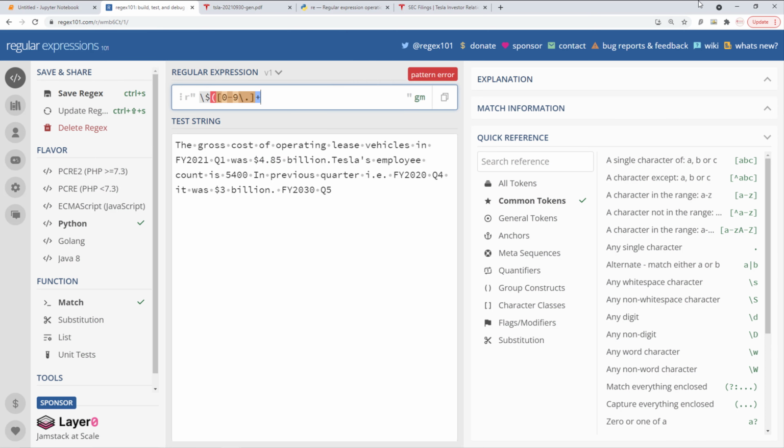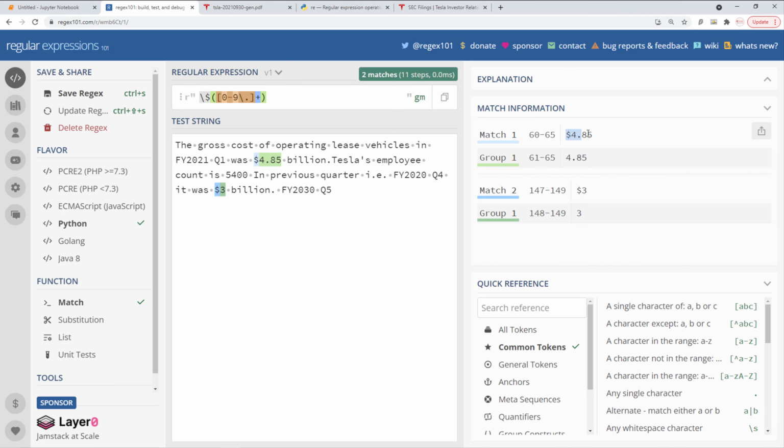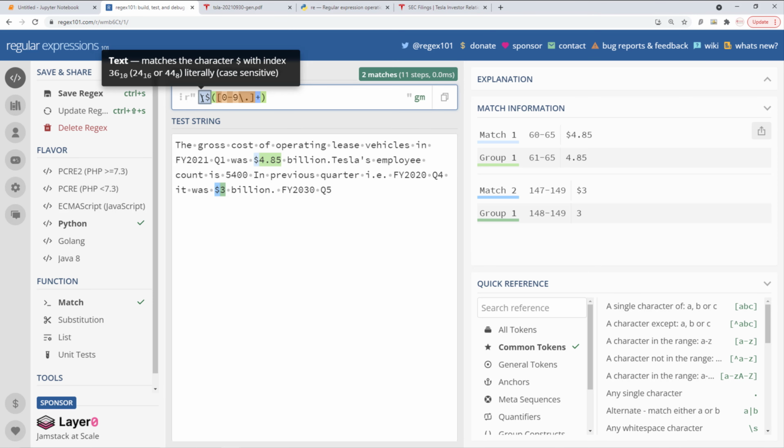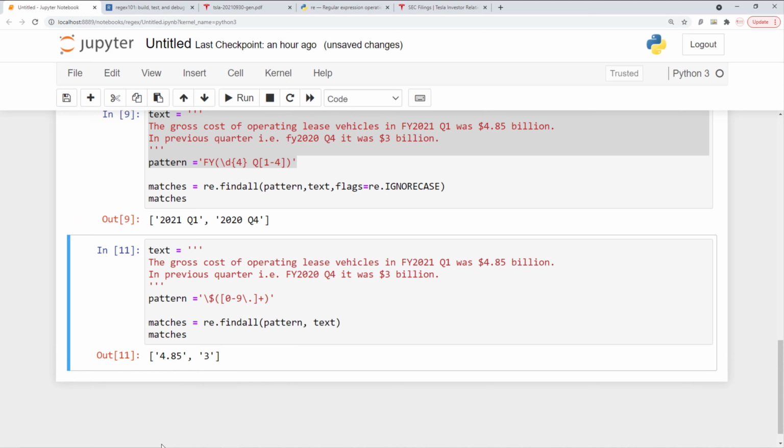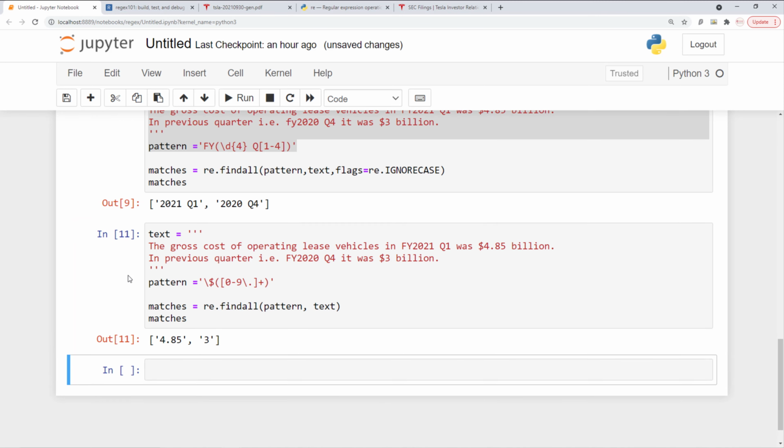And once again, you don't want to have dollar sign in your end result, so for capturing group you can do bracket. When you do bracket, see in the match information, match is $4.85, but the group is 4.85 or 3, so it removed dollar. So whenever you put something in bracket, the group will have the content inside those brackets only, it will not include this dollar sign. So I will do bracket here and see those dollar signs are gone.